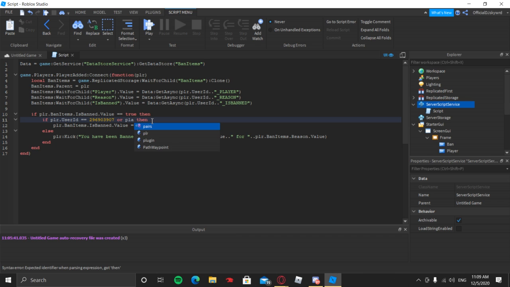And then do plr.UserId equals, and then put in a different user ID right there, and you can keep on doing that. But if they join your game, I wouldn't keep it there, because then say they need to get banned again, it's never going to ban them. It will kick them from the game saying that you've been banned, but then when they join back, it won't ban them because it's going to immediately unban them.